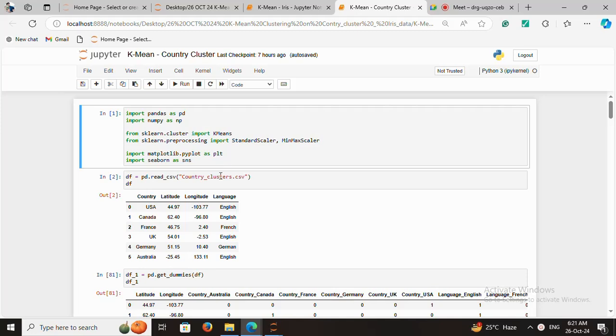Apart from this, we have matplotlib and seaborn for the data visualization purpose. Okay, so basically start with CSV reading. So df is equal to pd.read_csv, file name dot extension, nothing but the content clusters.csv. I'm reading the same CSV. It gives the output like this, which contains the country, latitude, longitude, and language. Okay, so total there are 5 records and the total 4 columns. I can say 5 features also.